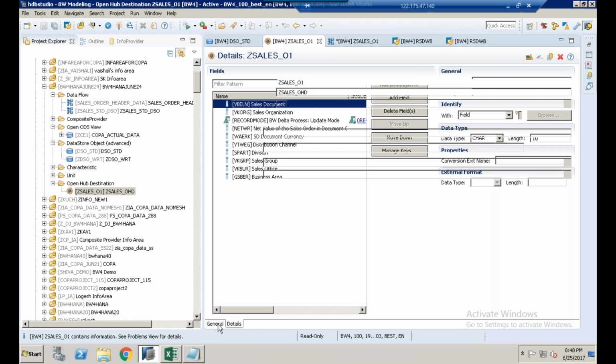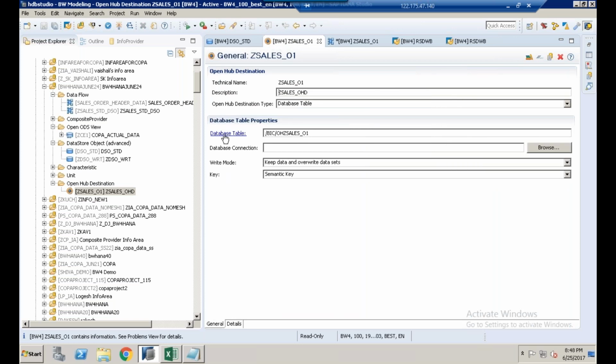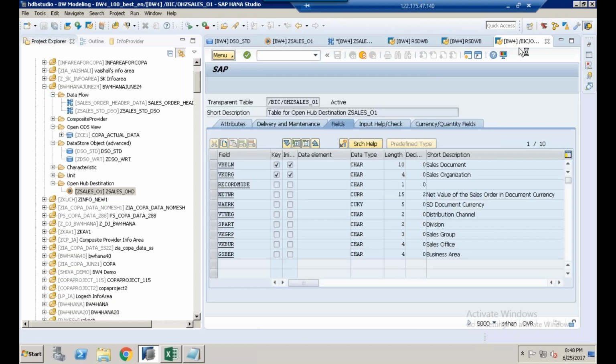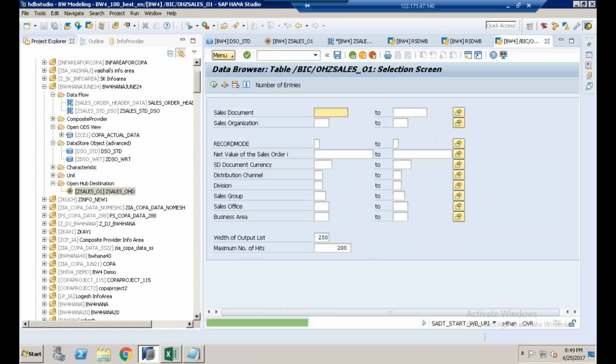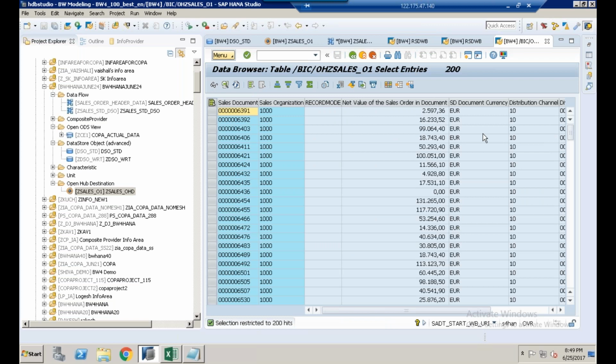Click on the General tab. Now here you can see the database table. Click on the database table. So this is the target table for open hub destination, jet sales underscore O1. This is where data is transferred. Click on contents to check the table contents and click on execute. And finally here we can see the data in the target table.